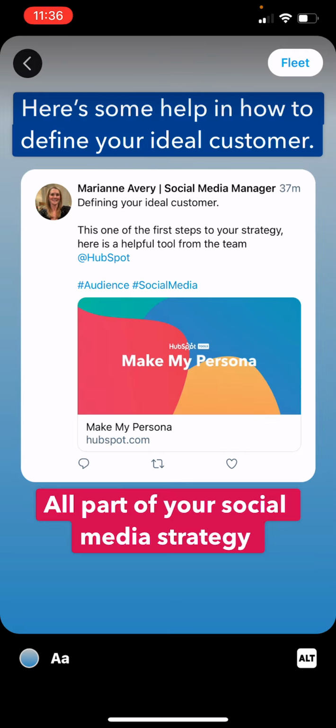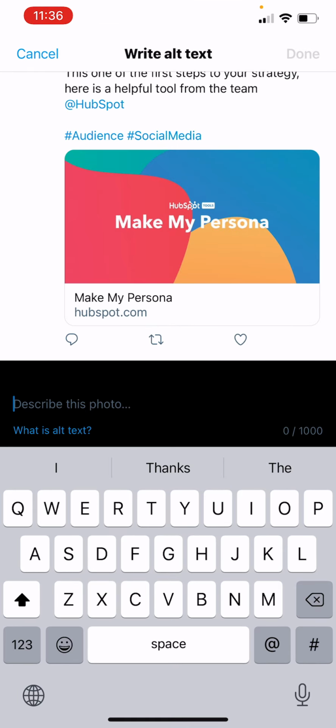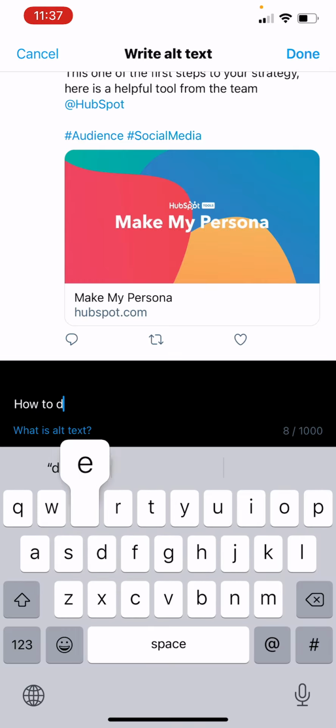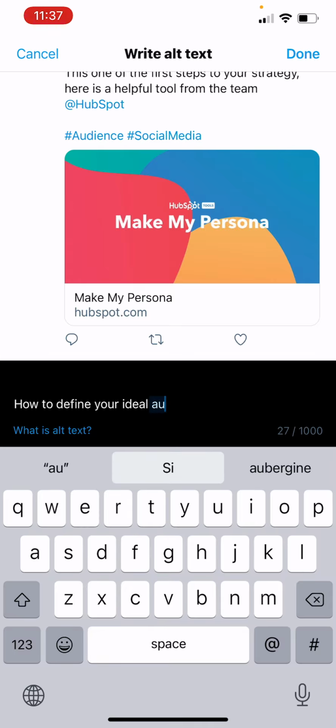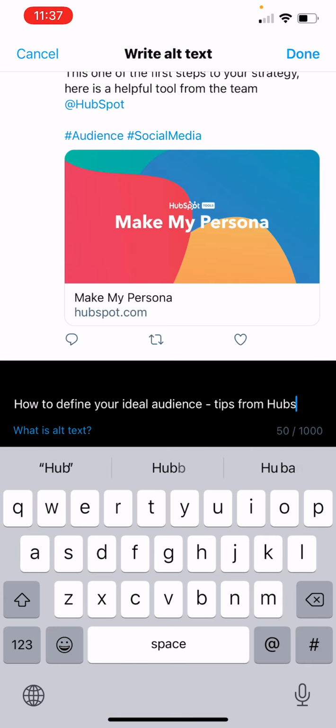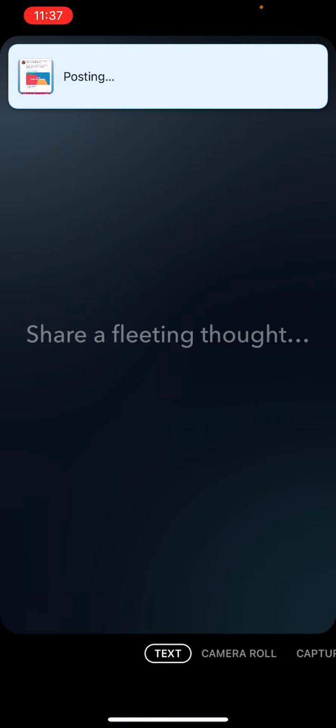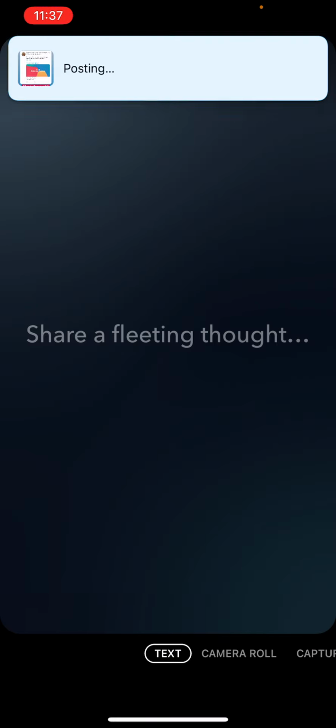And then all I need to do, you've also got the alt text button. So you can click on that and write in here. So I'm going to say that this is about how to define your ideal audience. Tips from HubSpot, because that's where this article actually came from, and hit done, and then I just hit fleet. There we go. So it has appeared.